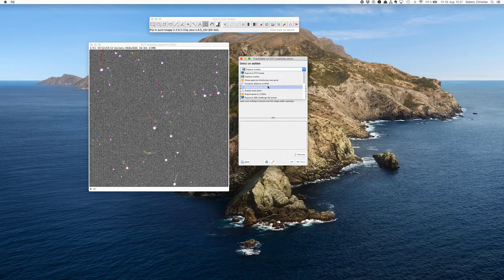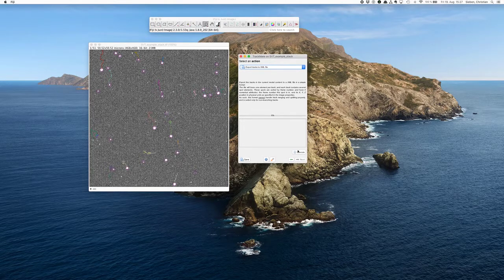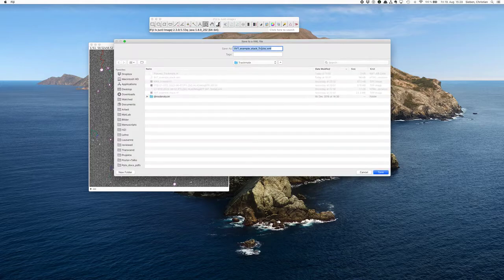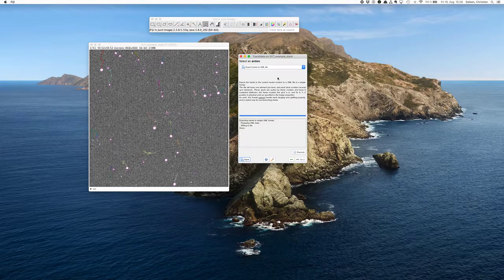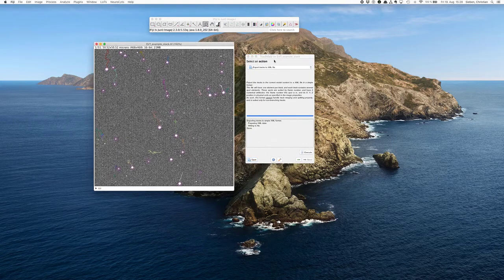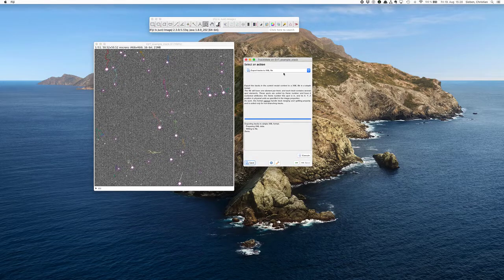And then usually there's a couple of different export options. The one I use and I will present in another video is this XML file. So I choose export tracks to XML, which can then be opened using another application and processed further. So we can say execute and save that XML file, and we are done. And we can open this XML file in another software and start post-processing the trajectories.